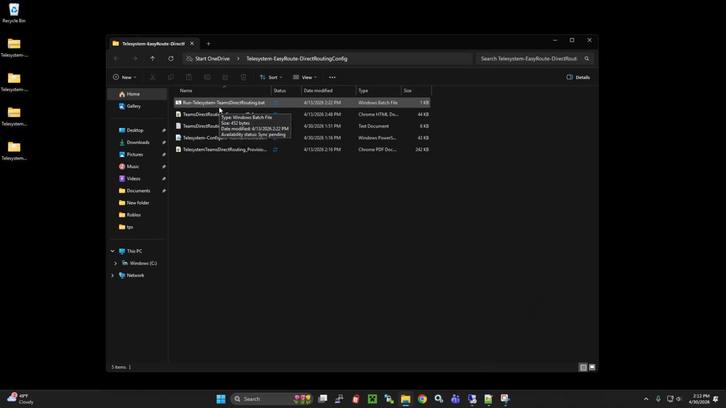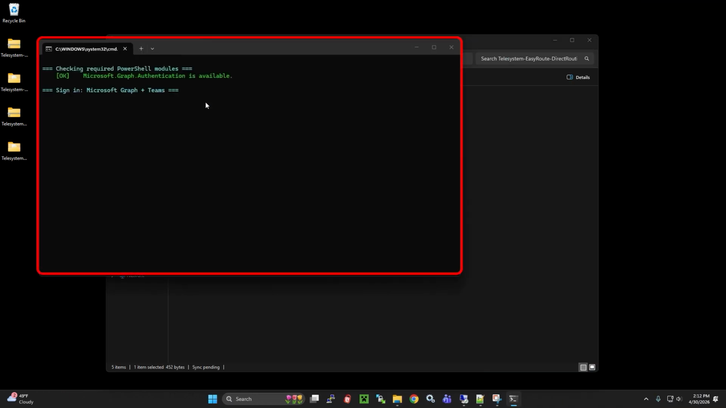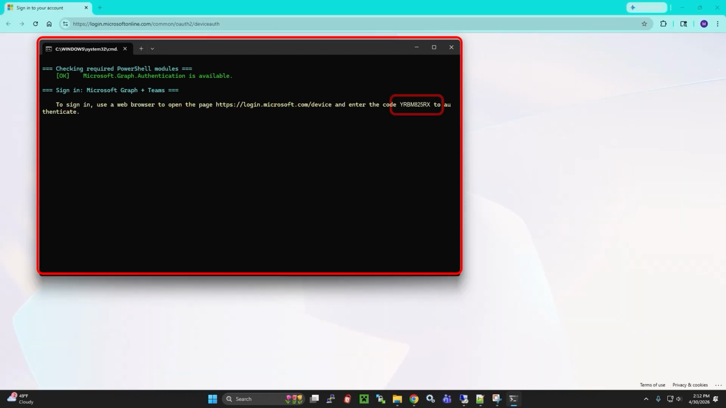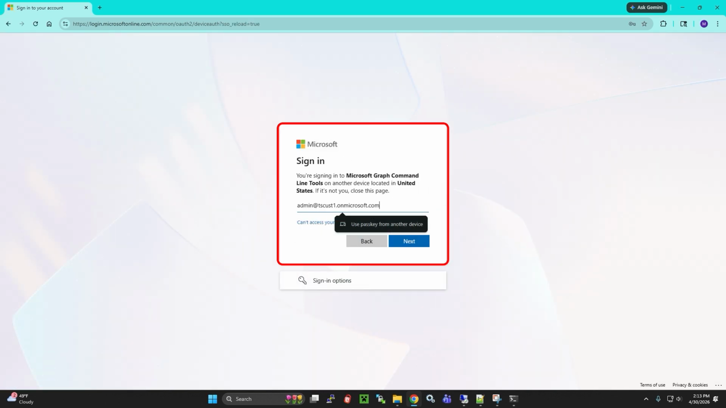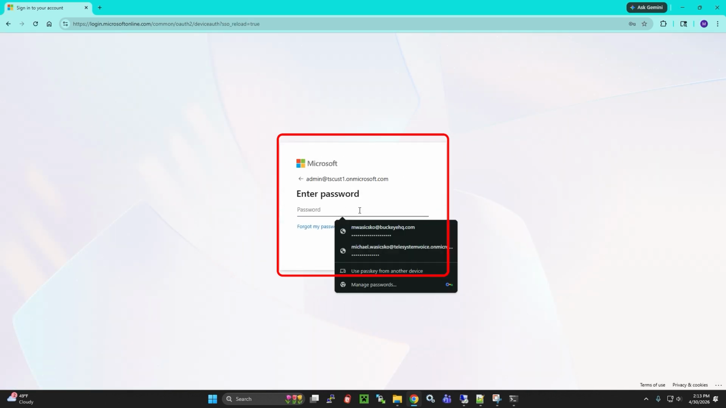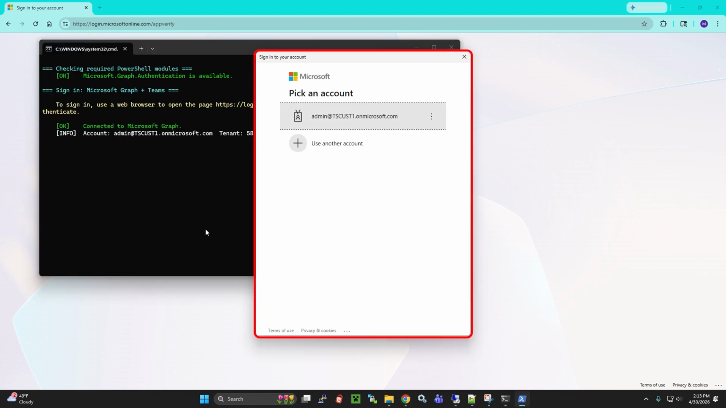As the end user, once I extract these files, I'll go ahead and double-click the EasyRoute configuration file to run the batch script. It's going to prompt me to log into Microsoft Graph using the provided code and my Microsoft admin account credentials. Then it will prompt me to log into our Microsoft Teams environment with those same admin credentials.